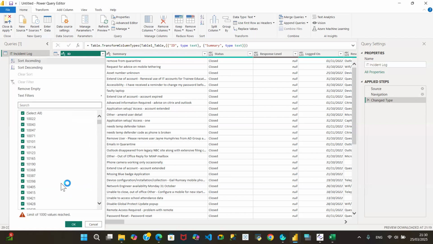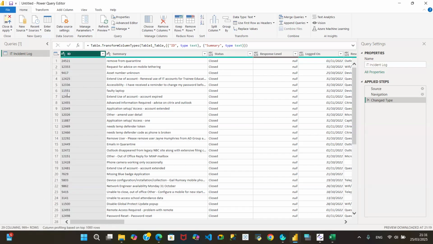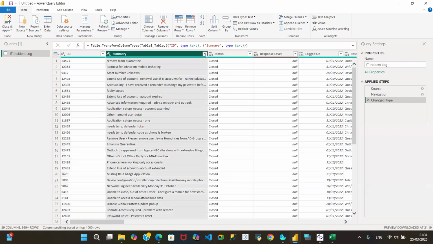When I look through here, you see it says limit of 1,000 values reached. Okay, so while we are in here, it won't show us more than 1,000 of the rows that you have loaded in. Okay, summary, we can leave that as text as well.